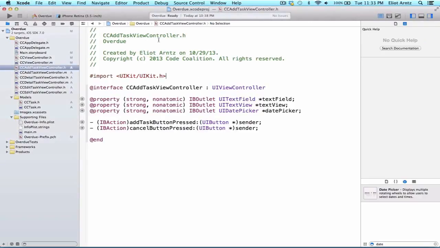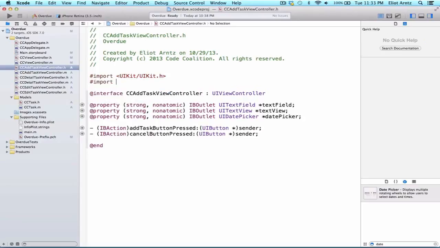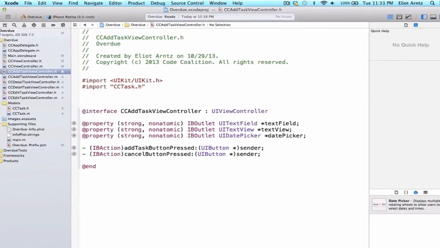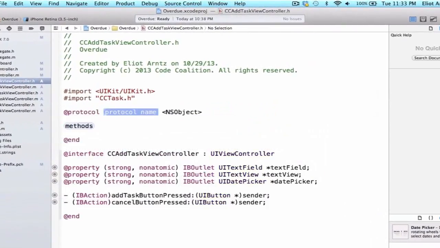We're going to go to CCAddTaskViewController.h, and I'm going to go ahead and add a protocol. But first I'm going to import my CCTask.h file because I'm going to pass in a CCTask in my protocol method. So let's see how it's done. Let's write @protocol, and we're going to call it CCAddTaskViewControllerDelegate.